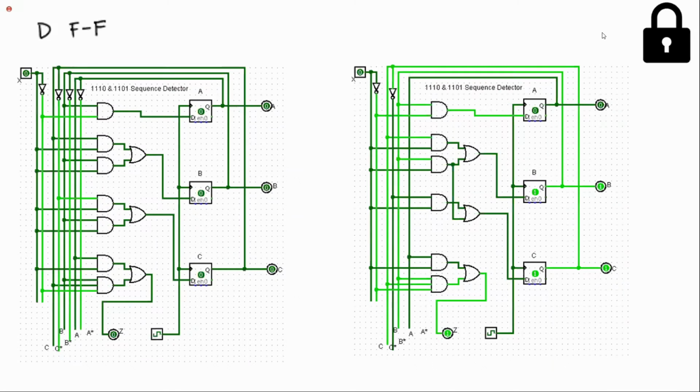And here is my circuit for D flip-flops. In the first design, which is on the left, I realized that there were some parts going unused, so I got rid of them, and I reduced it down to 6 AND gates, 3 OR gates, 3 D flip-flops.